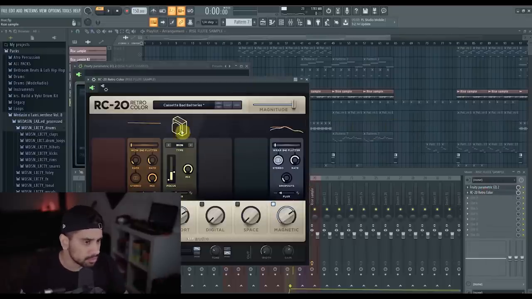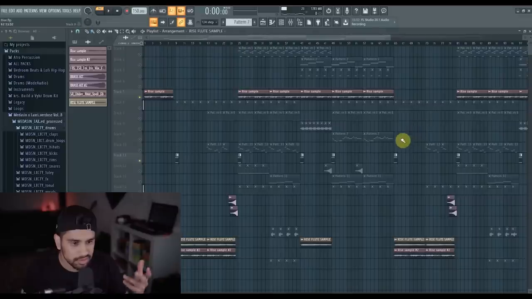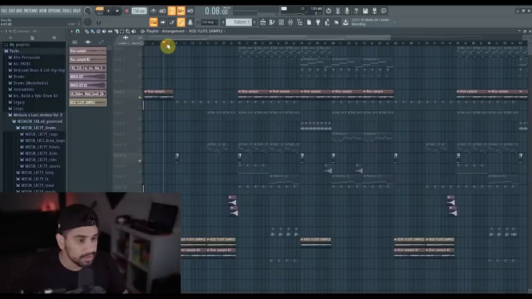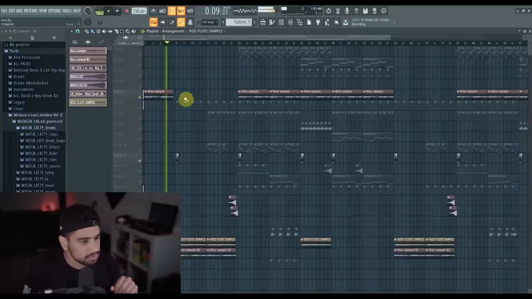Add a bit more RC20 on top of that, another effect. I just love using RC20. It gives it a nice raw sound. And then if you combine it together, that's how it sounds.